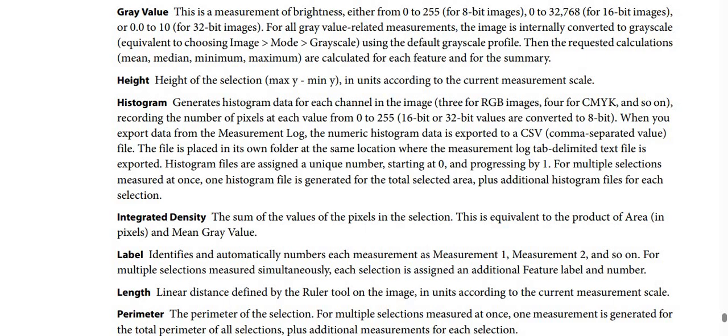And when you export data from the measurement log, the numeric histogram data is exported to a CSV, comma separated value, file, and the file is placed, by the way, in its own folder at the same location where the measurement log tab delimited text file is exported. And the histogram files are assigned, by the way, a unique number, starting at 0 and progressing by 1 for multiple selections measured at once. And one histogram file is generated for the total selected area, plus additional histogram files for each selection.